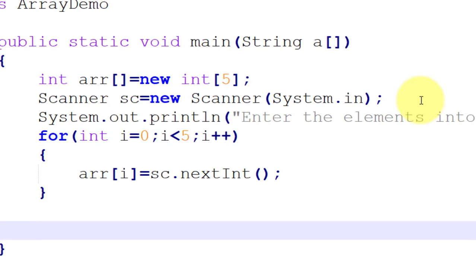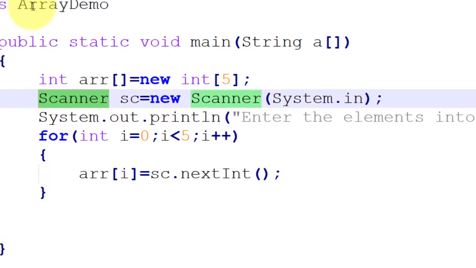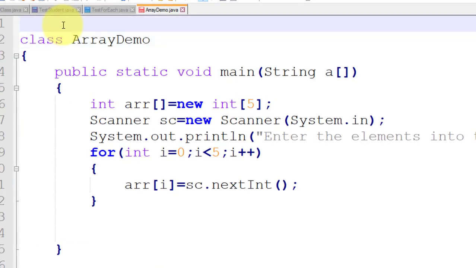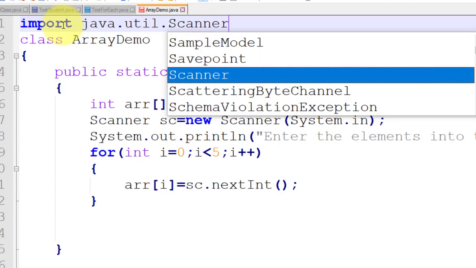So this is the scanning, and Scanner is available in the package util, right? So please import it, otherwise the Java compiler will give you an error. This is the Scanner class. Okay.